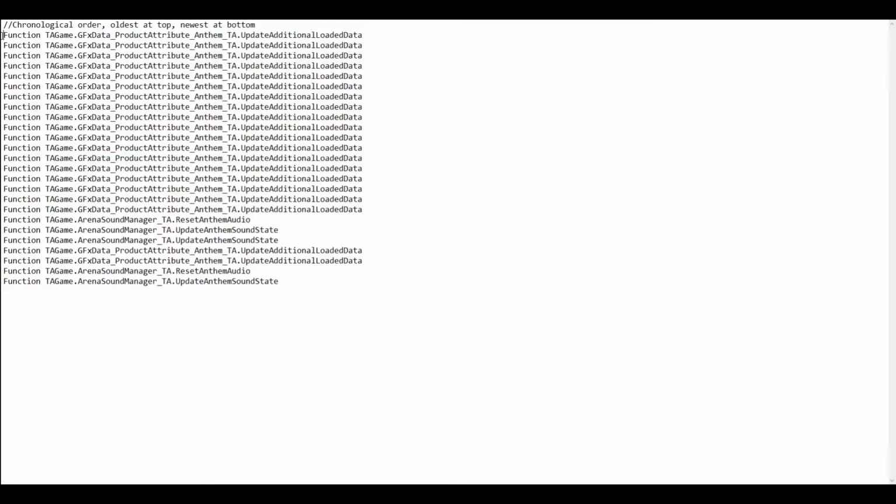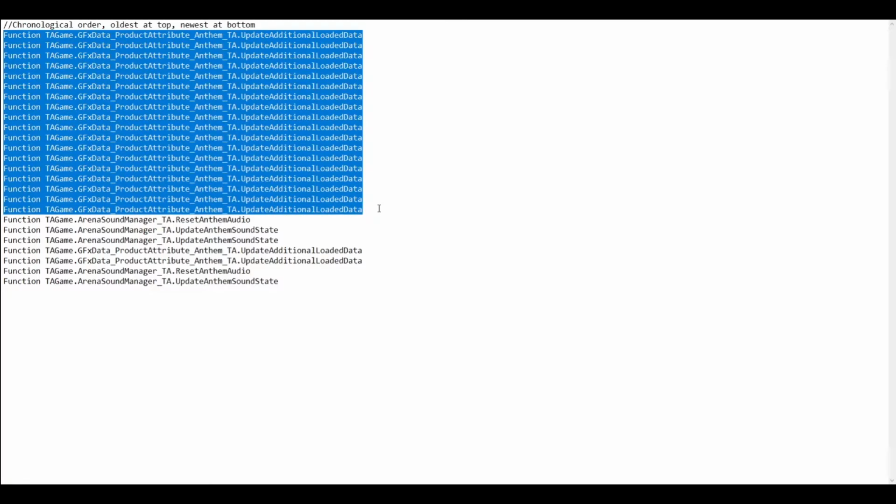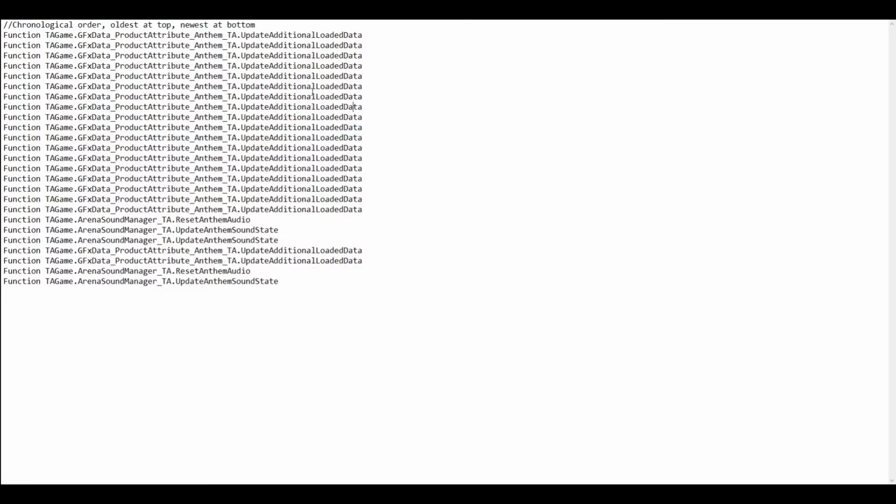And as you can see, this is just easy to copy and paste them and see how often things happen. So I only scored one goal, yet update additional loaded data happens a whole lot more than just one goal. Reset anthem audio happens twice, and update anthem sound state happens 3 times. So that's a little bit challenging, right? You got to think about when this happens, but it looked like reset anthem audio happened at the start of the game and then at each goal, but I can double check that.